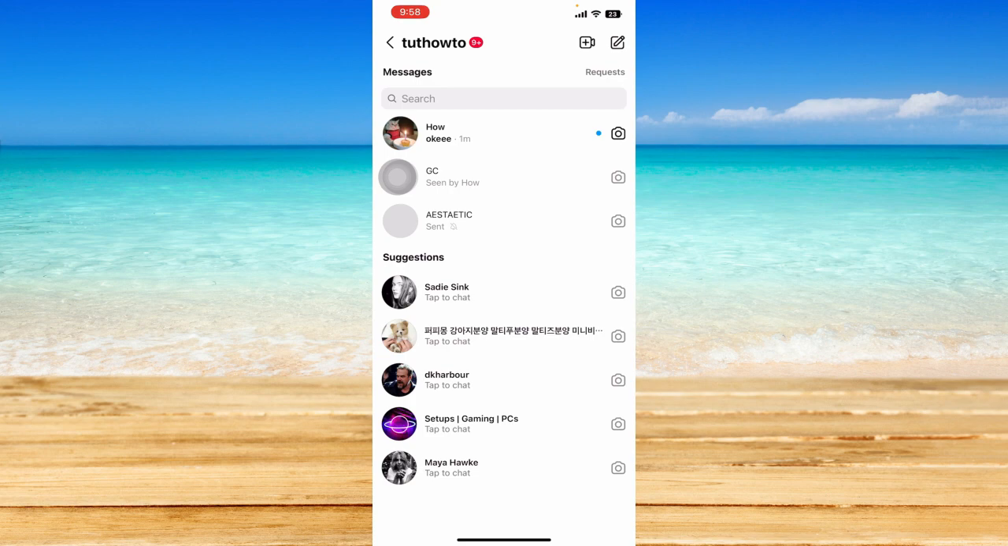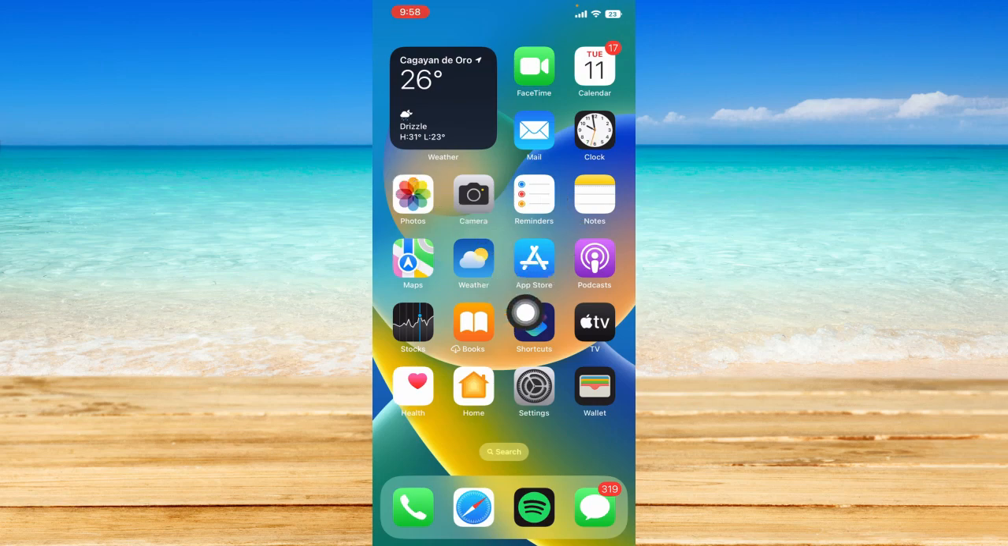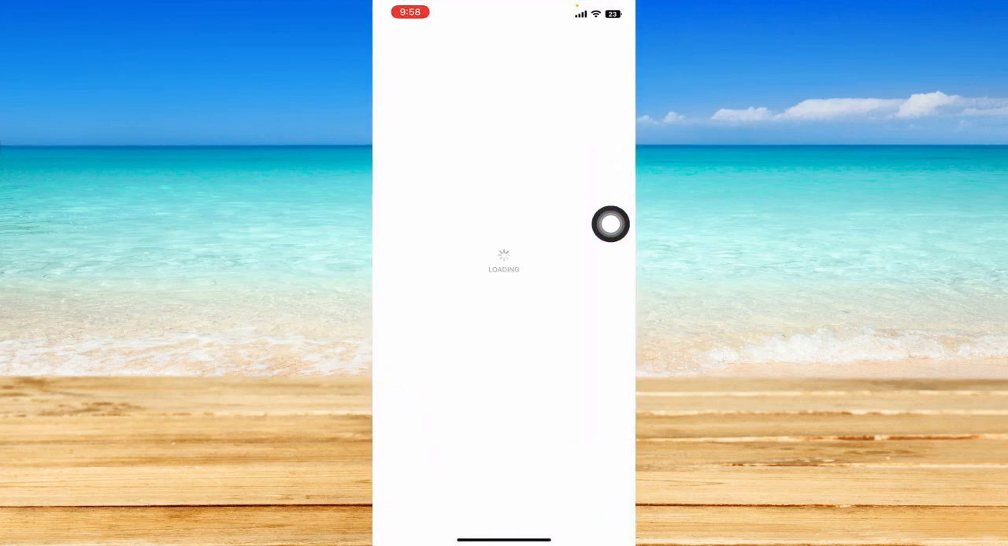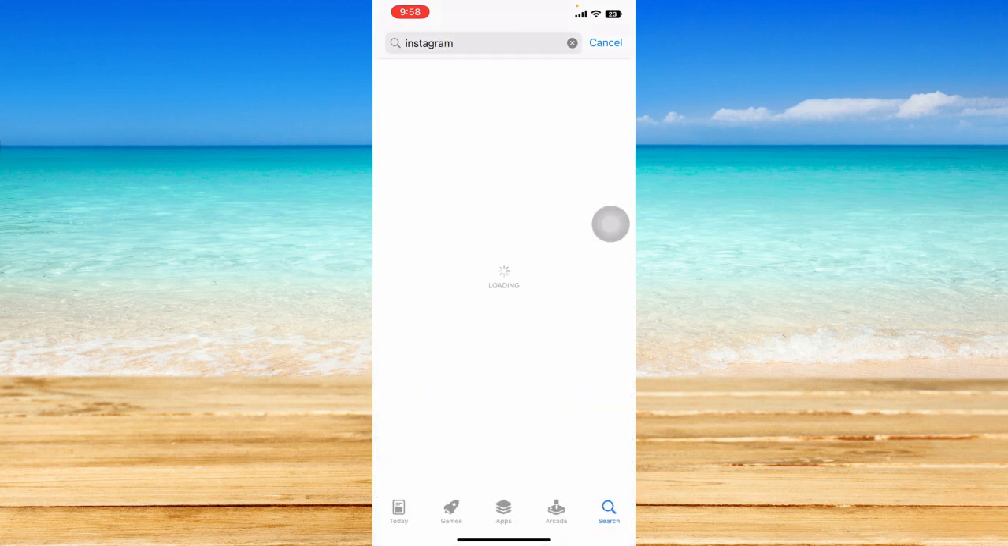So if that does not work, make sure that your Instagram is currently up to date. So to check, let's just go to our App Store or your Play Store if you have an Android and let's search for Instagram. And let's wait for this page to load.